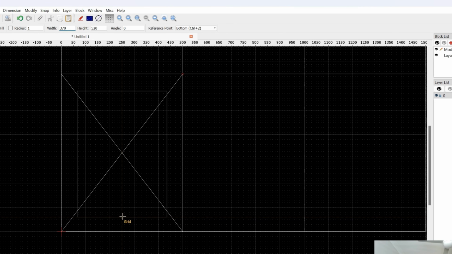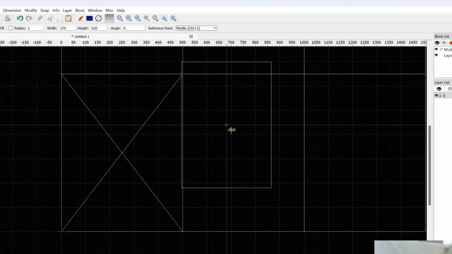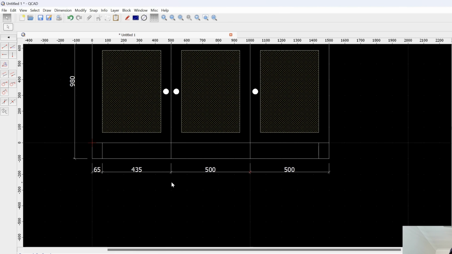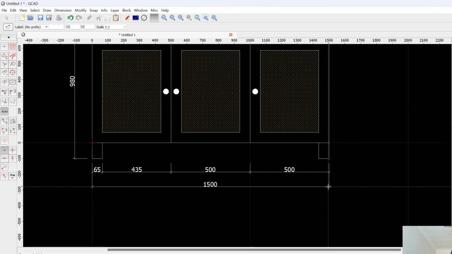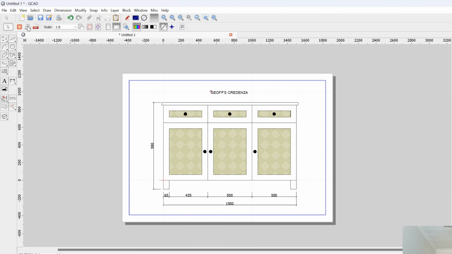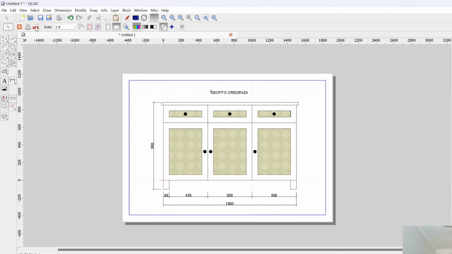So more or less I'm going to be showing you the shortcuts that I use to draw cabinets on here quickly and to dimension them, to get them onto a PDF or to print them, so then you can transfer all those measurements and drawings onto production, to a cutting list and so forth.